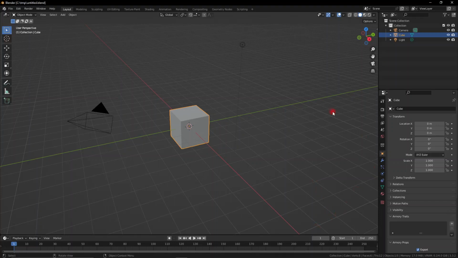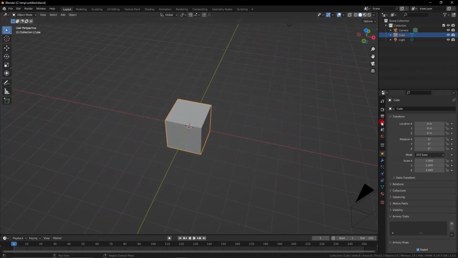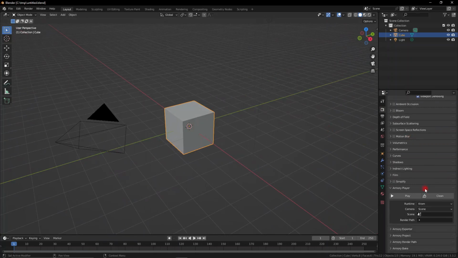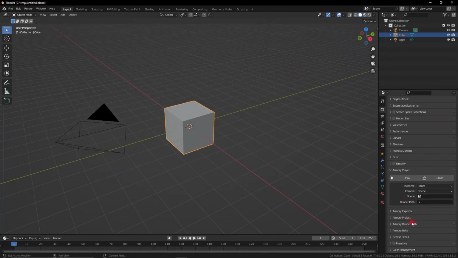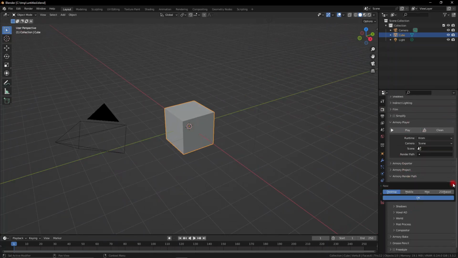Welcome. Today we're going to talk about how to export your Armory 3D games to the web using HTML. So what we want to do is go down here to the render path and essentially configure your render path. Now I haven't made a specific video talking about the render path yet because there's a lot of options, but essentially it allows you to configure what your game looks and feels like.